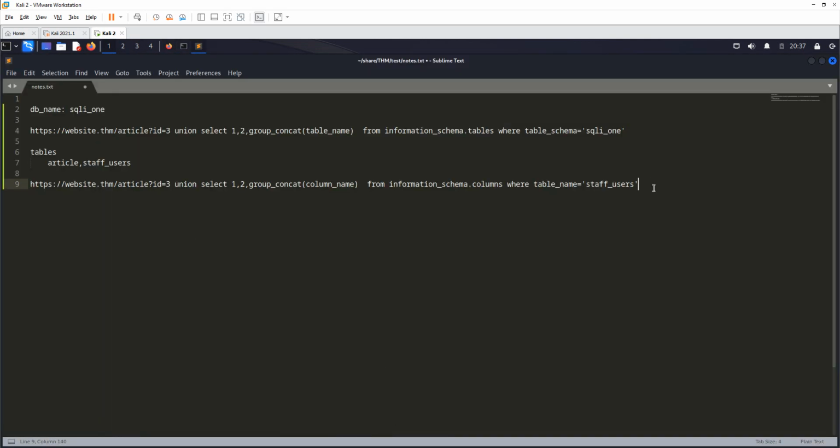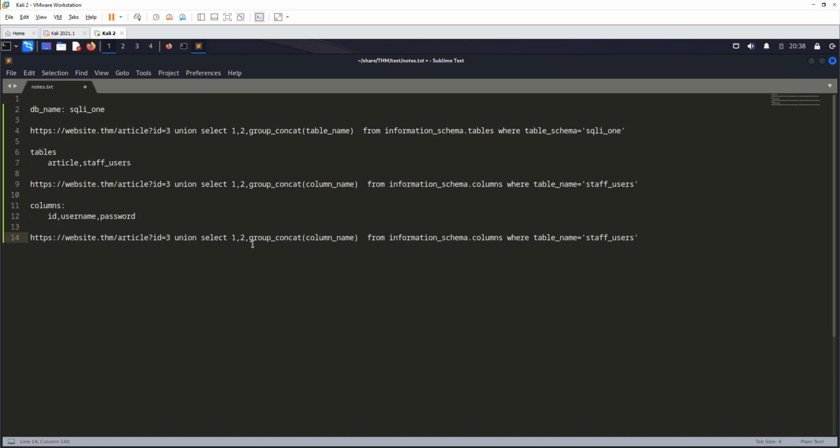So we say column. These are the columns: we have the ID, username, and then password. So we can go ahead and try to extract the usernames and passwords, the actual data. Let's see how we can modify this query again. Now we are trying to extract usernames and passwords. So username and password are the columns we want to extract from.